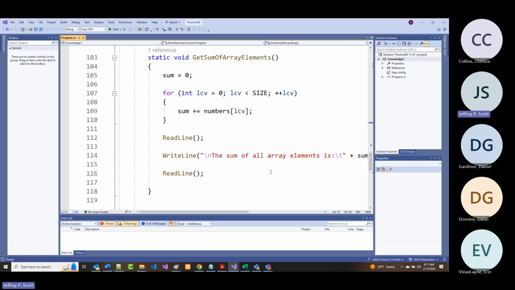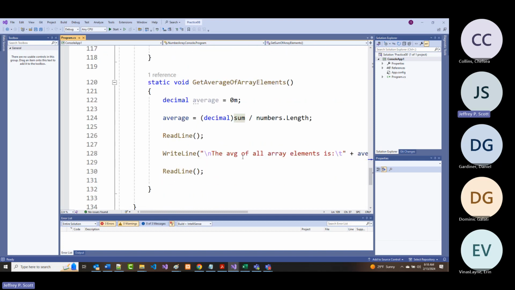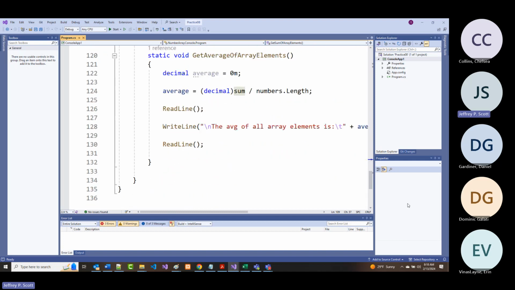Probably the most straightforward on all these was the sum, because all that's doing, imagine that we just generated the numbers 1, 2, 3, 4, 5, 6, all the way through 25. Then this would be saying sum is 1 plus 2 plus 3 plus 4 plus 5 plus all the way to 25. All right. And then finally, we did the average.